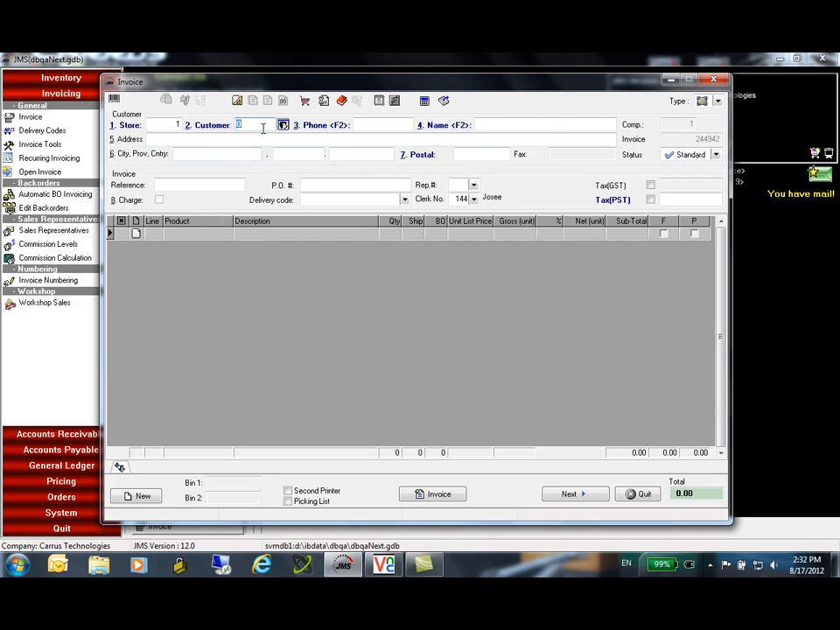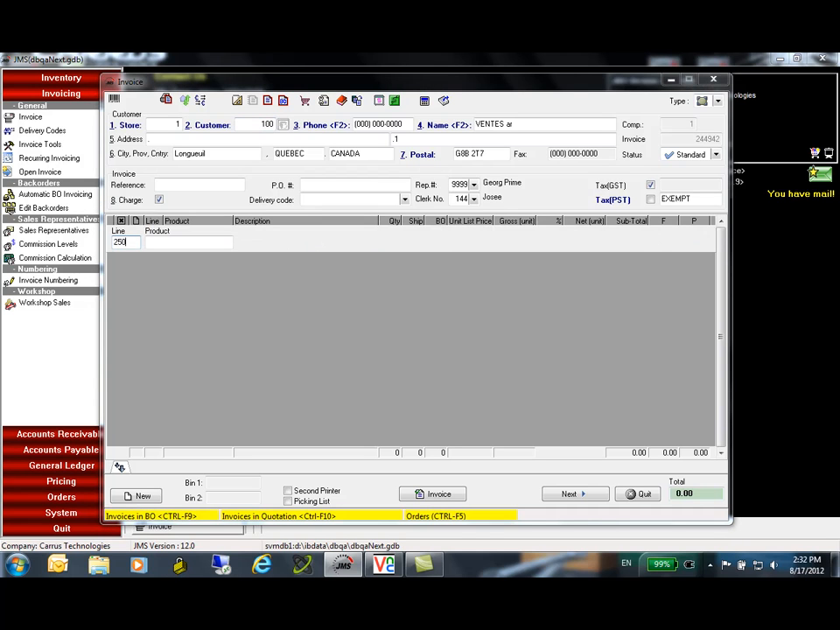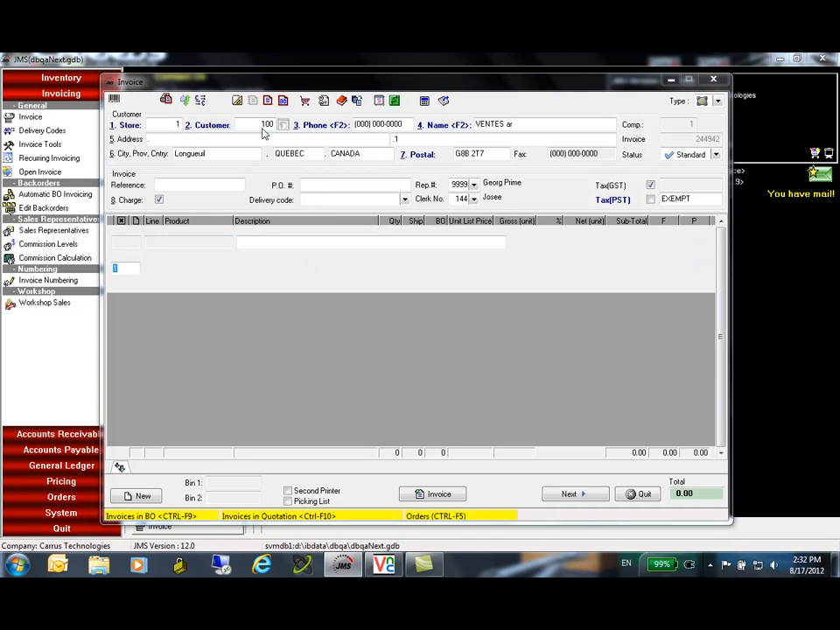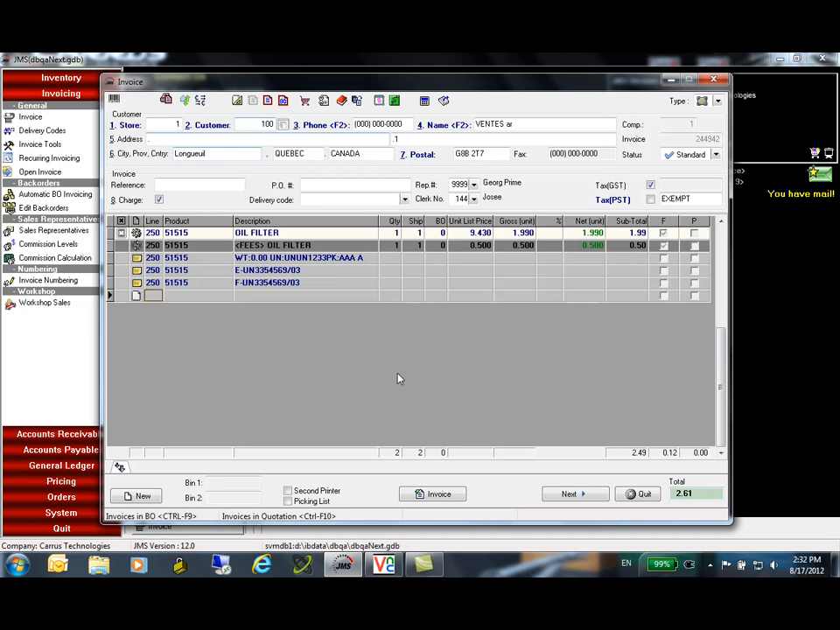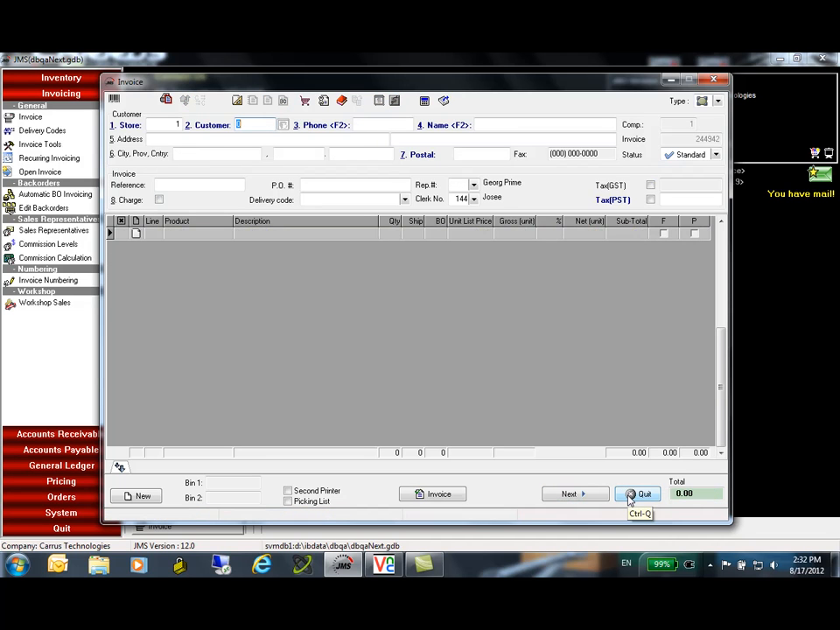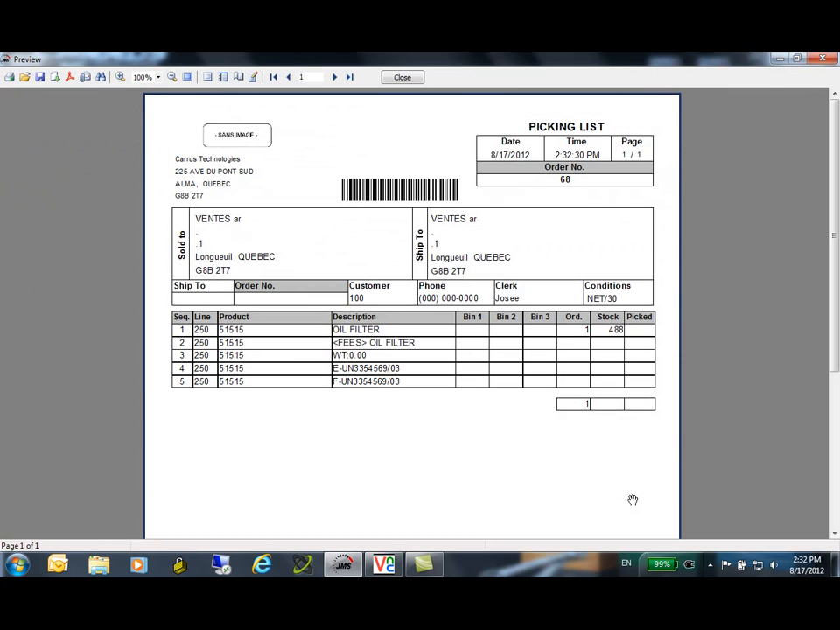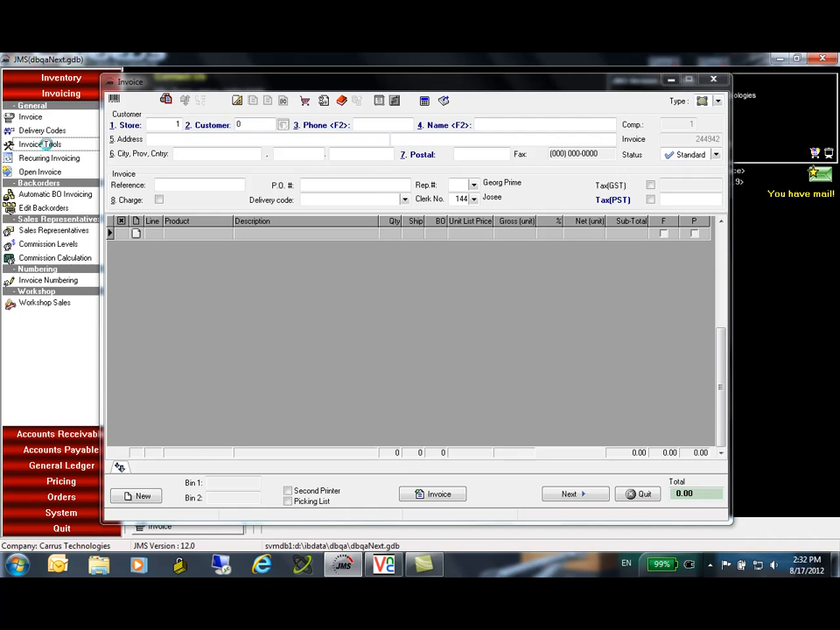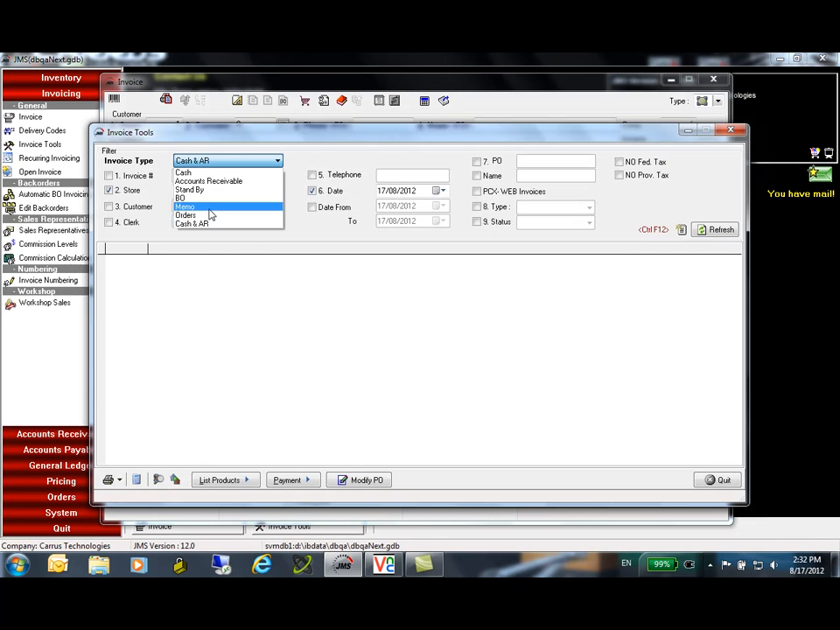For our clients that do not use the barcode, here is how you create a customer's order. Create a regular invoice, and rather than clicking on Invoice, click Next and Order. Under Invoice Tools, an invoice type has been added called Order. Filters have also been added to reflect different order statuses.